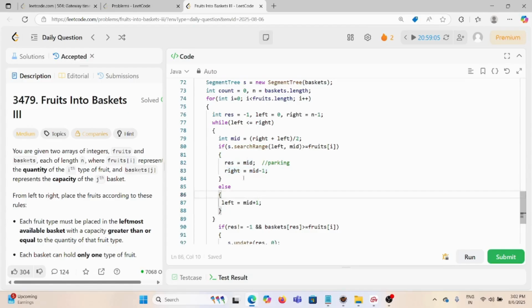Otherwise, if this condition is not true, meaning the capacity is not greater than fruits I, that means we have to look somewhere in the right side. So we are increasing left equal to mid + 1.